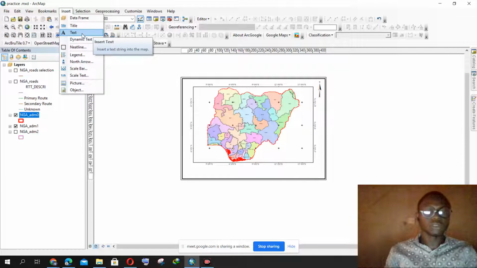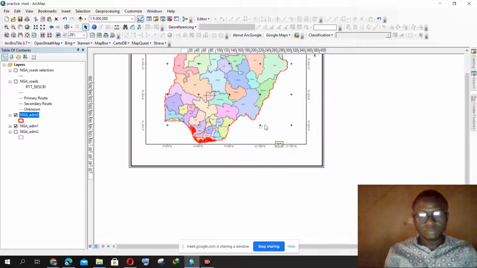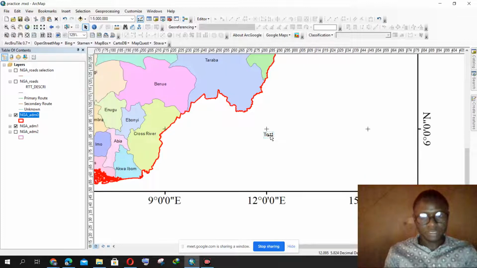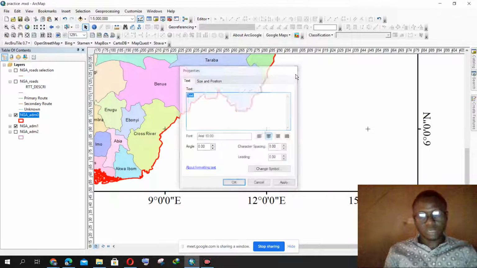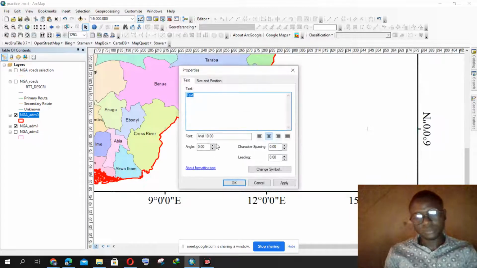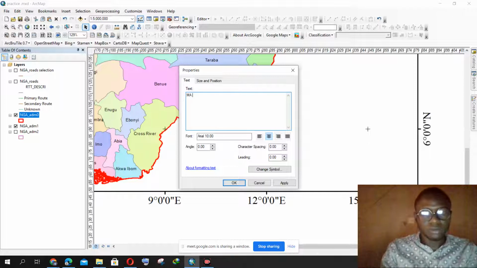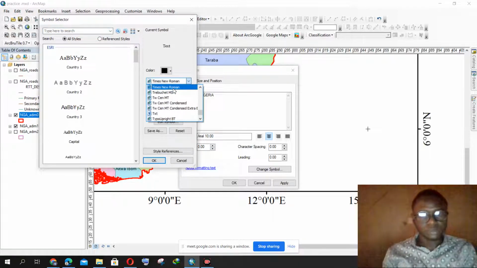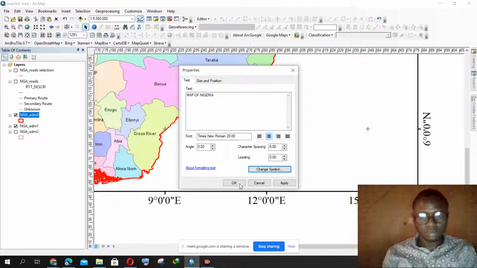So what I do is I just go on inserting text. Once I click on text, what I have here will be very small, so you have to be very vigilant with your drawing so that you can know where this is located. So you double click on that particular text. Are we together? Yes. Okay, good. Now this is the map of Nigeria, so you just type map of Nigeria. Then you go to your symbol, change it to Times New Roman, then select your size depending on what you want. Then click OK, then apply.